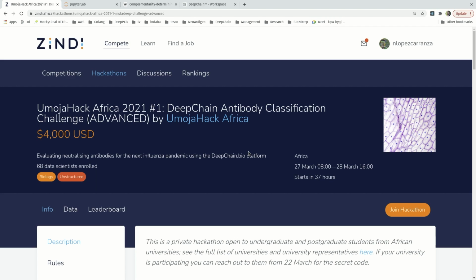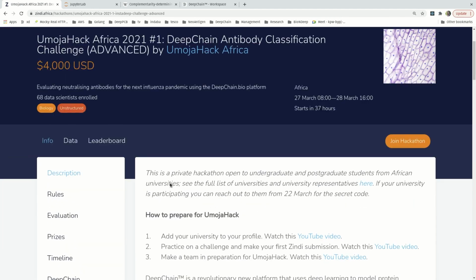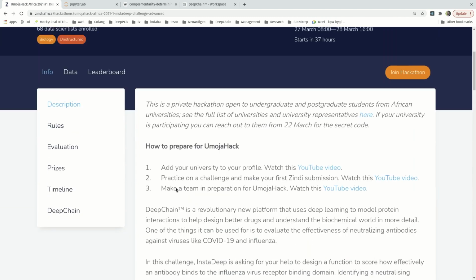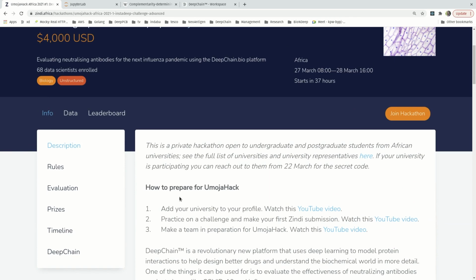The whole idea of this challenge is to create a neural network that is capable of evaluating neutralizing antibodies for the next influenza pandemics. And we are going to do that with the help of the DeepChain.bio platform and some data generated with the platform that you will use as training data for your evaluator.